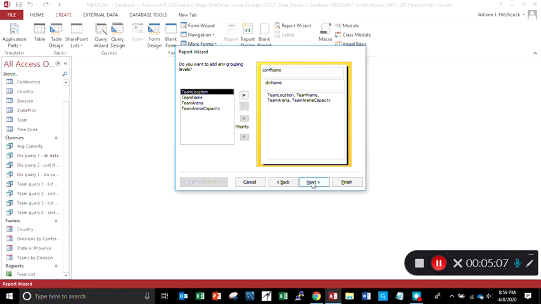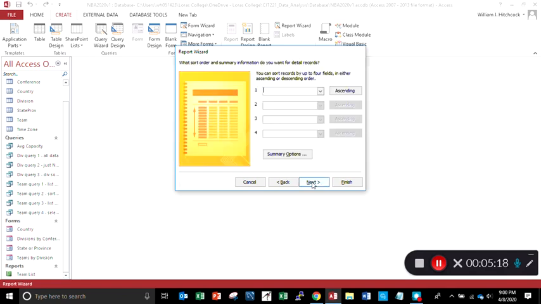Do I want to do any grouping? No, I don't. This looks good so far because team location, we've only got really one, Los Angeles, that would need to be grouped there, so we don't need to do that. Let's choose and see what we've got for us sorting this.